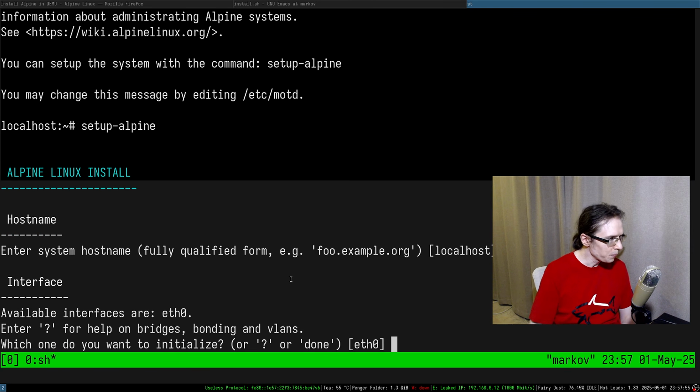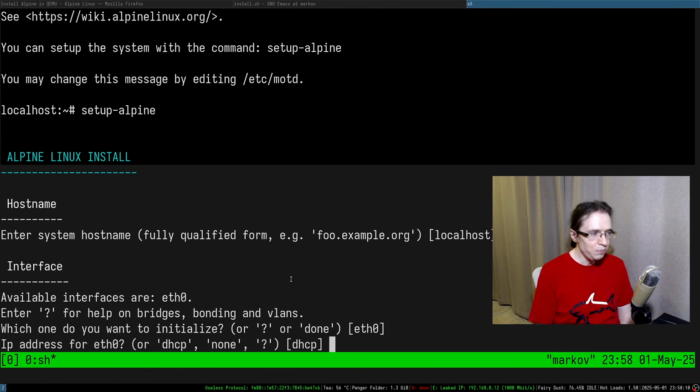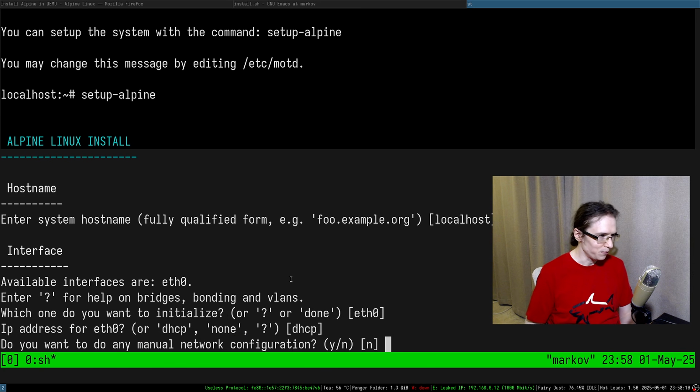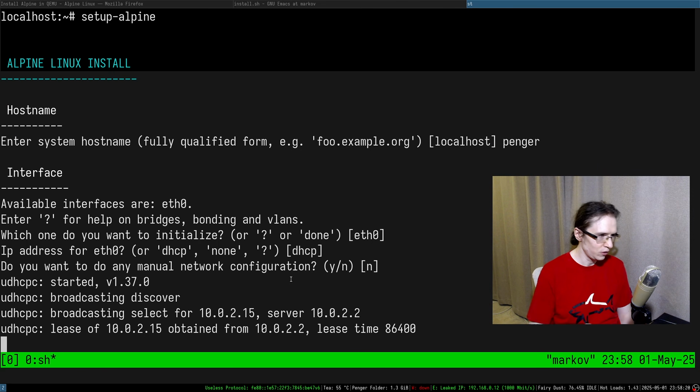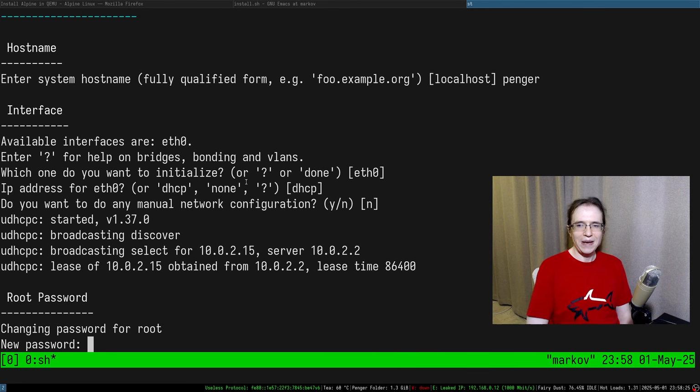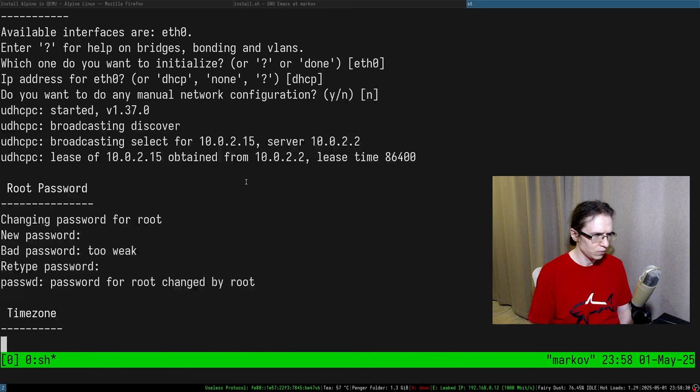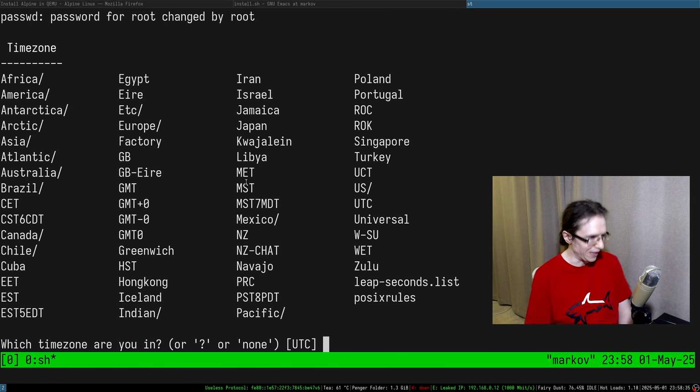All right, so this is a host name. Available interfaces are eth0. Enter question mark for help on bridges, bonding, and VLANs. Okay, so let's use eth0. IP address: let's use DHCP. Do you want to do any manual network configuration? Hell no. Okay, so this is basically our network. So what's going to be the password for Penger? I'm going to type bonding. So bonding is the password for Penger.